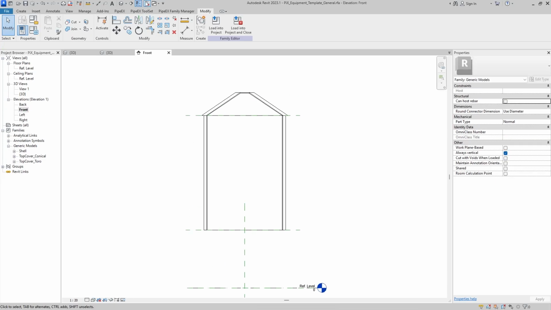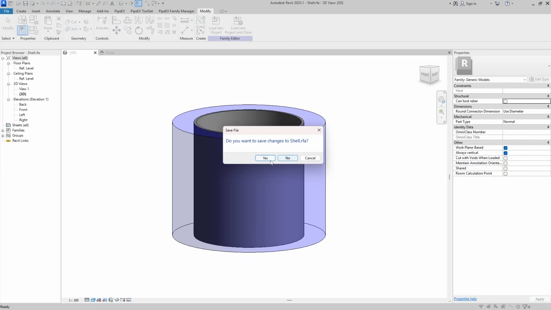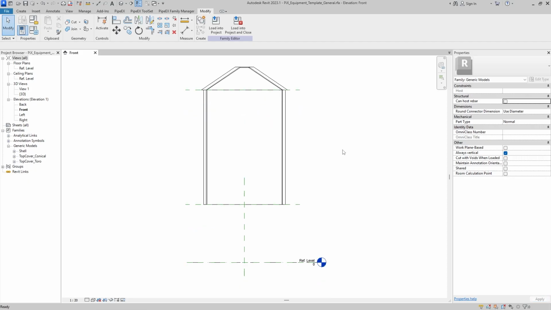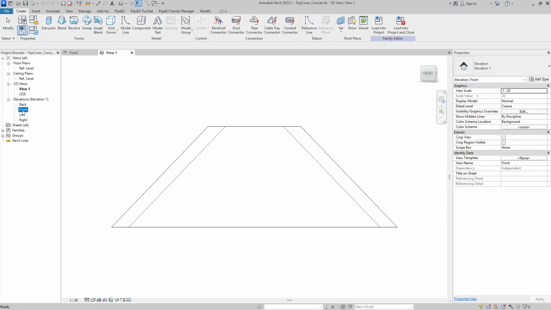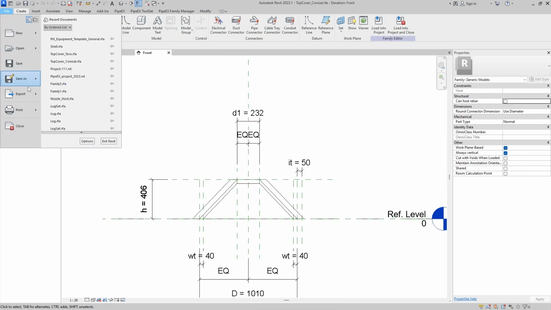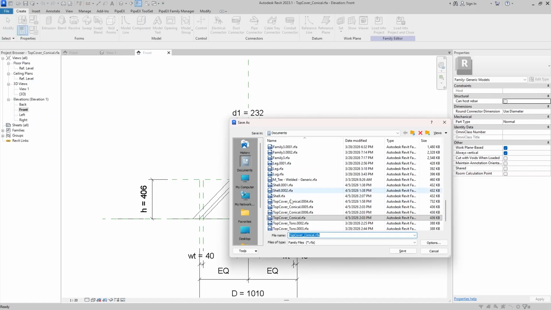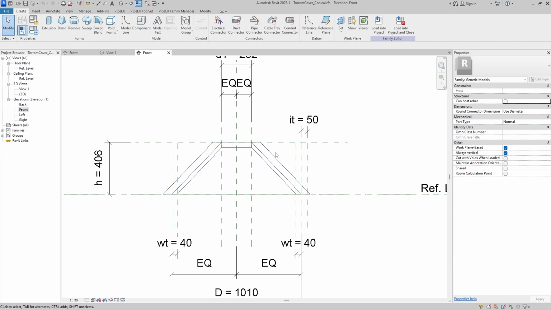And now we will repeat the same exercise for the bottom cover. Now this one I can close. We don't need it anymore. So I will just do the same. I will open the family that I created before. I will simply save it with a different name. Bottom cover. And I will just mirror the geometry. And that's it.